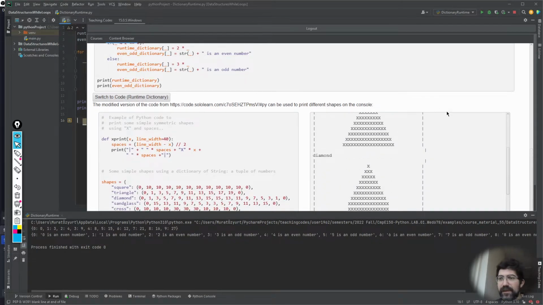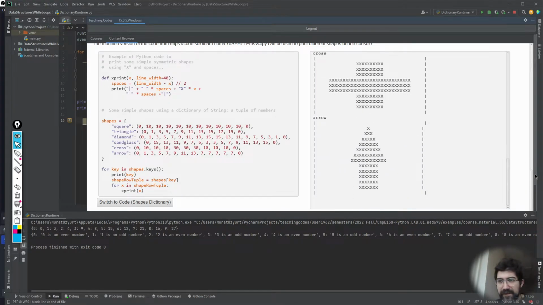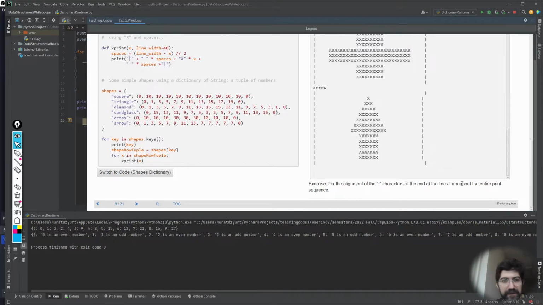There is an online example for drawing shapes. I think we have the reference somewhere here, maybe at the end of the section.